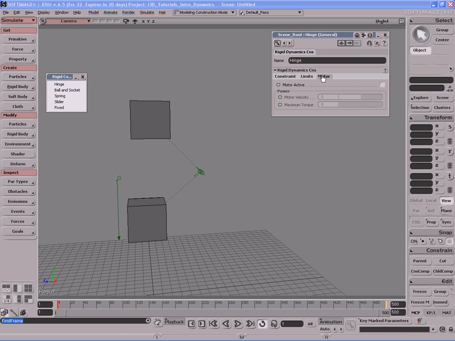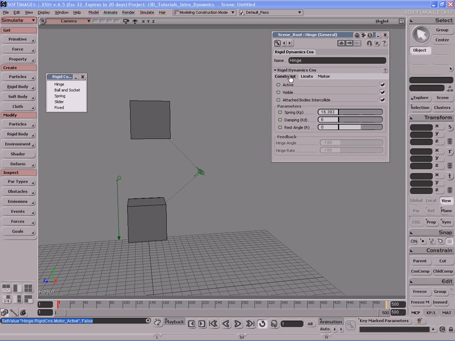So let's go over here to motor, and we have a motor parameter. We can actually turn on a motor, and this can generate power here in terms of velocity as well as maximum torque here. So velocity will apply velocity to the object, and maximum torque will apply the maximum amount of torque that you can apply to an object. So I'll turn that off for the moment, and let's move on to the next constraint.